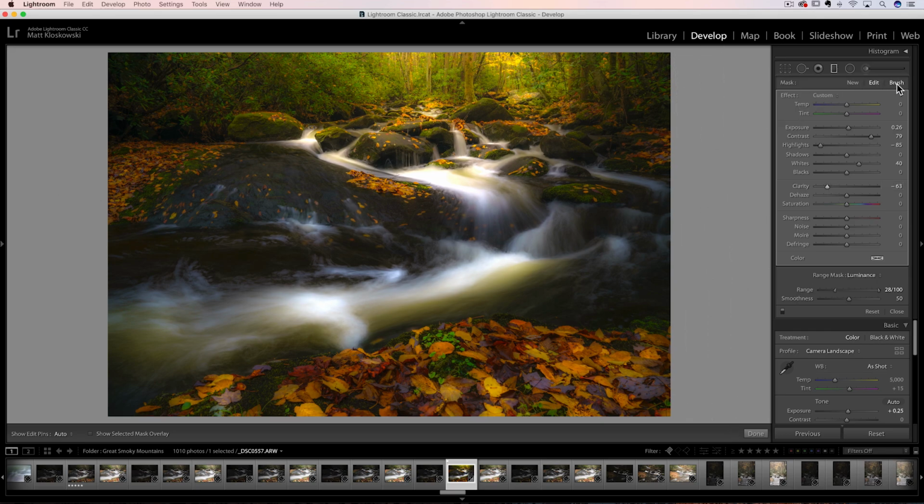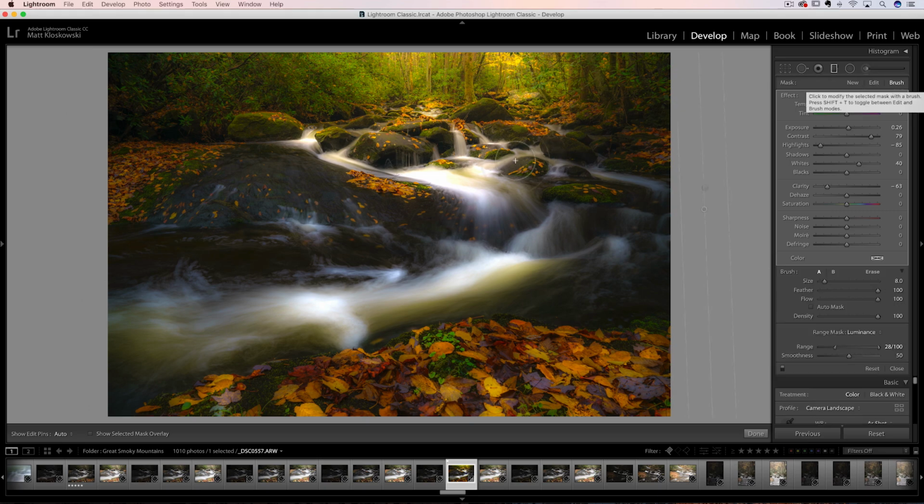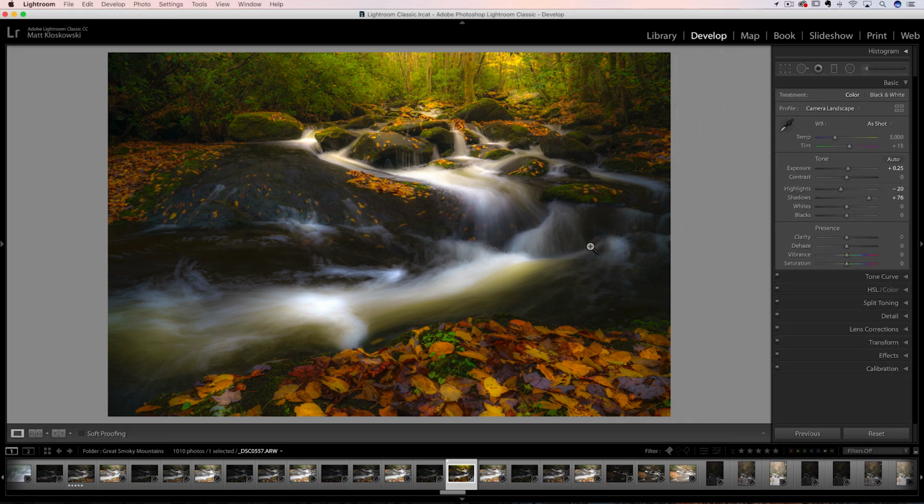Don't forget you also have a brush. Go to your brush, and you can brush it away from areas where maybe you find that it's too intense. I'll go into erase mode, and if I find out that it's affecting maybe the water or some area too much, I can go in here and brush that away. Okay, so that's the Lightroom way.